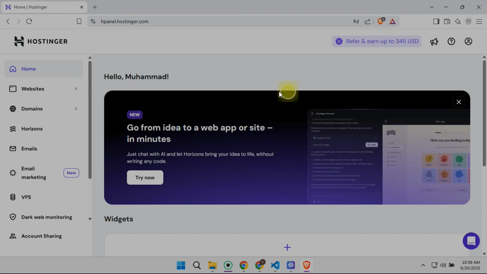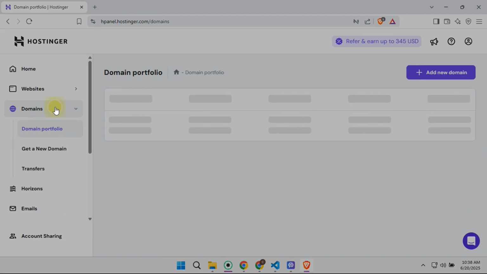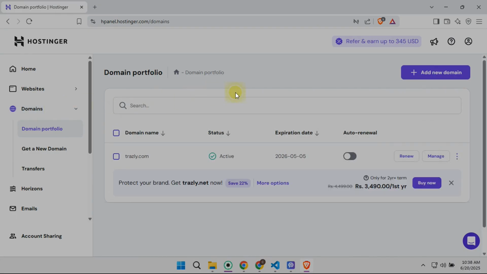The next step is to find your way to the domain management section within the H panel. Look for something like Domains or My Domains. The exact wording might vary slightly. This section lists all the domains you've registered with Hostinger. Once you find it, click on it.